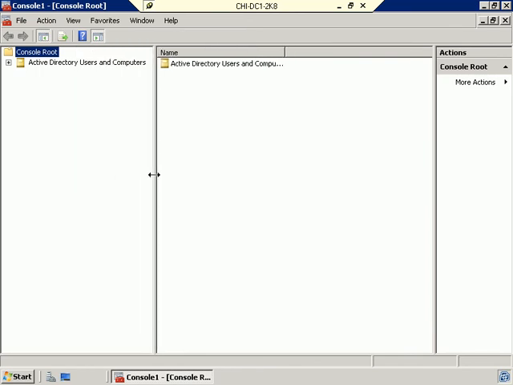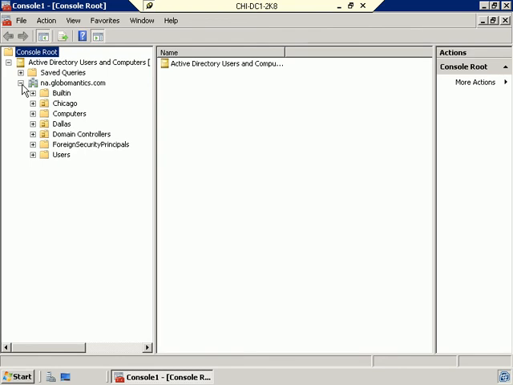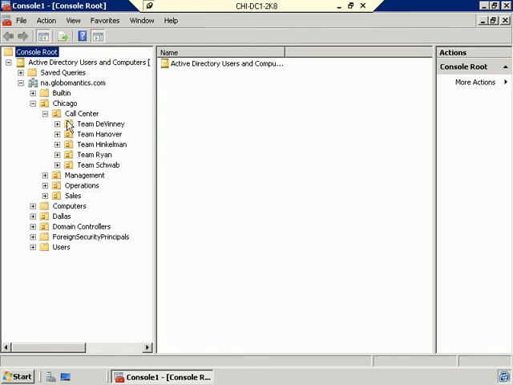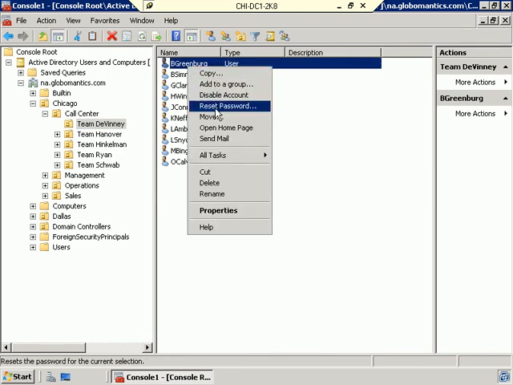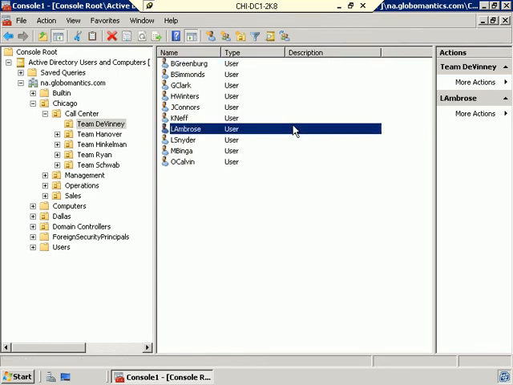We could stop here and just give this tool a custom name so that Sam would understand what it is. But see, the problem here is that Sam would still have to know how to expand this down, connect to the domain, expand Chicago, expand call center, find his own team. He'd have to select a user, right-click, and reset password. Okay, that's a lot of work, and that's a lot for Sam to know. And I'll tell you what, he's going to fight you on this one. He's going to say, you know what, that's just too much. You guys keep this at help desk. So we want to make this even simpler for Sam.